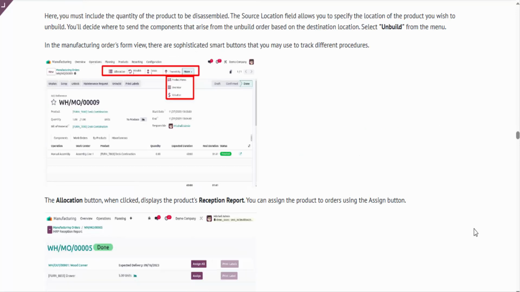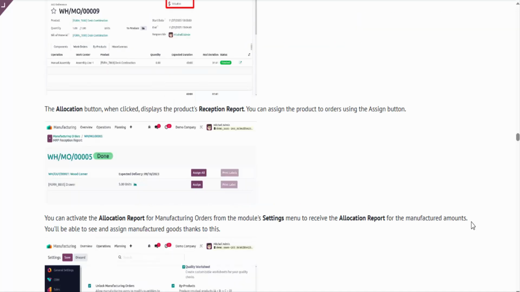In the Manufacturing Orders form view, there are sophisticated smart buttons that you may use to track different procedures. The Allocation button, when clicked, displays the product's reception report.